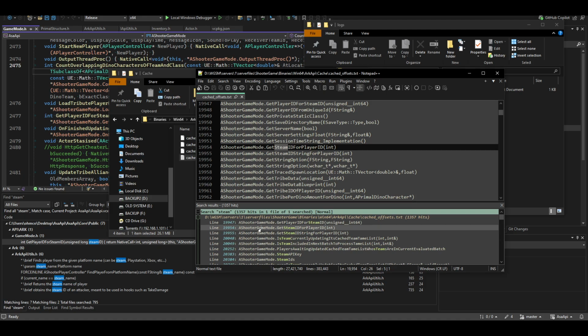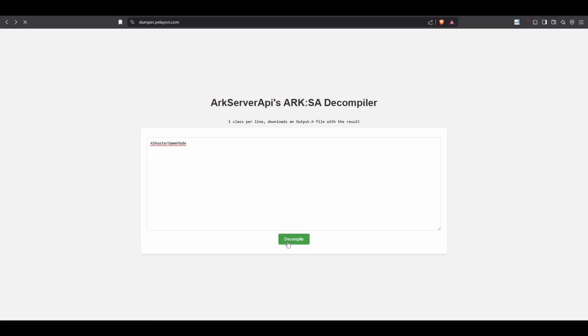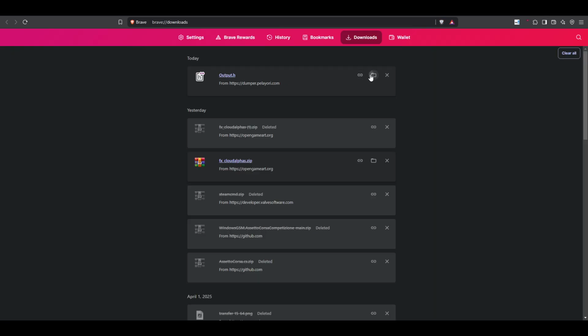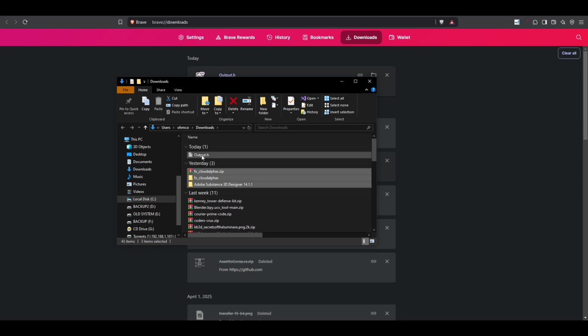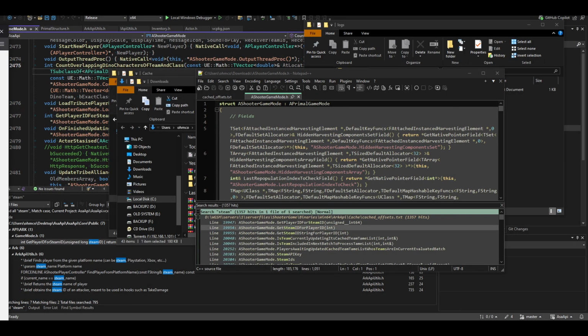Wait, what are we gonna do here? This is another technique. So copy paste the game mode, right? The game mode, and go to your dumper, which is the one that Pelayori made right here. Then paste it like that, game mode, and compile, right? Then it will come to your download. Rename it so you don't get confused, because every time it's game mode.h, right? And then open it, and you don't need this anymore. Put it back where I took it.